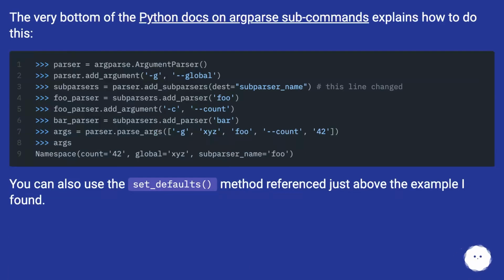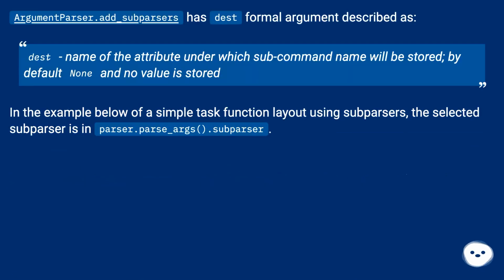The very bottom of the Python docs on Argparse subcommands explains how to do this. You can also use the set_defaults method referenced just above the example I found. ArgumentParser.add_subparsers has a dest formal argument, described as: name of the attribute under which subcommand name will be stored. By default None and no value is stored. In the example below of a simple task function layout using subparsers, the selected subparser is in parser.parse_args().subparser.